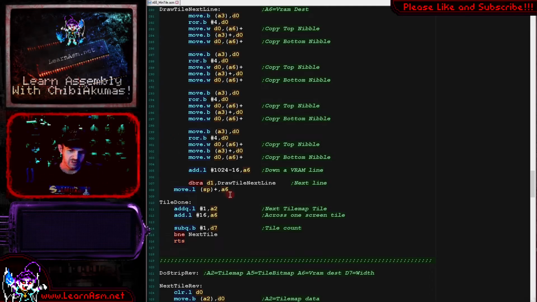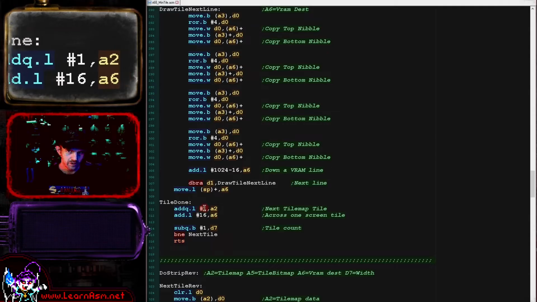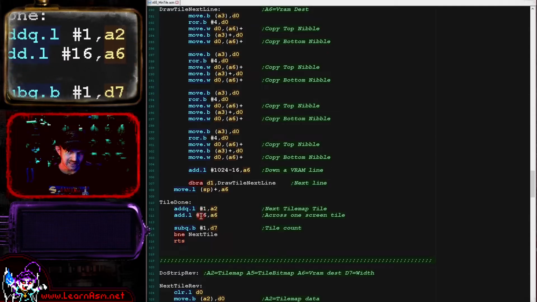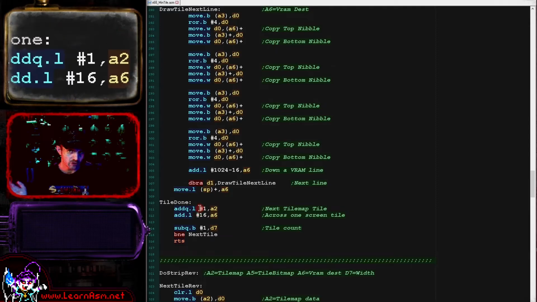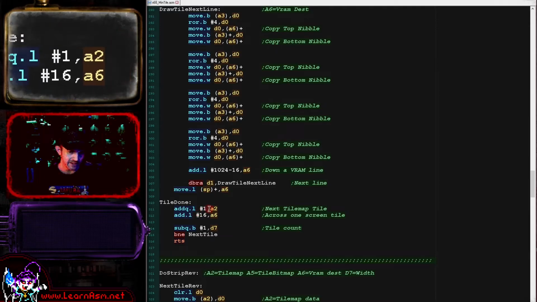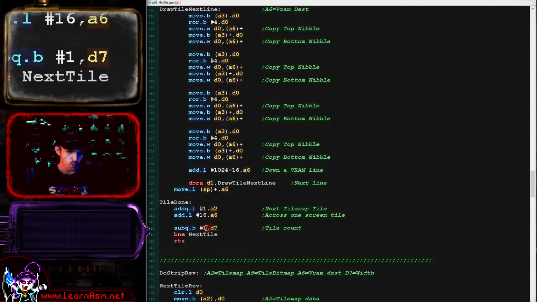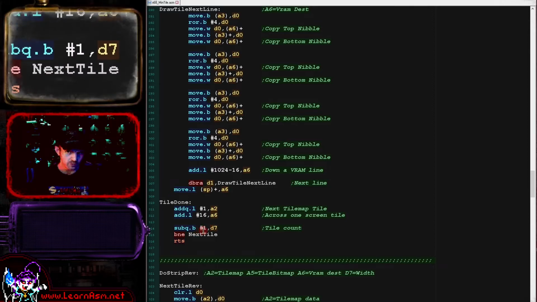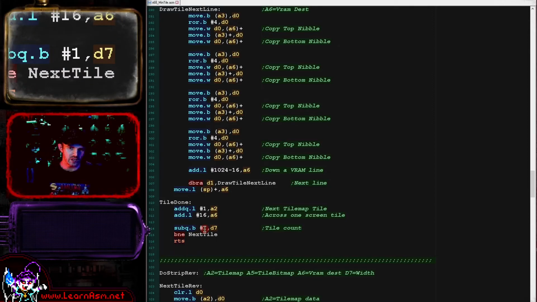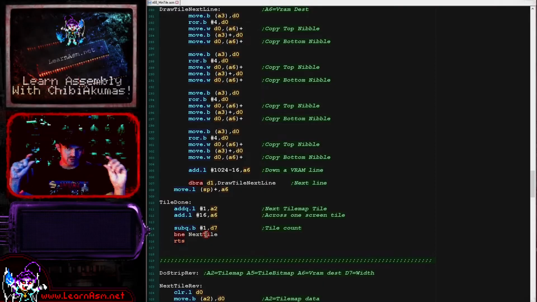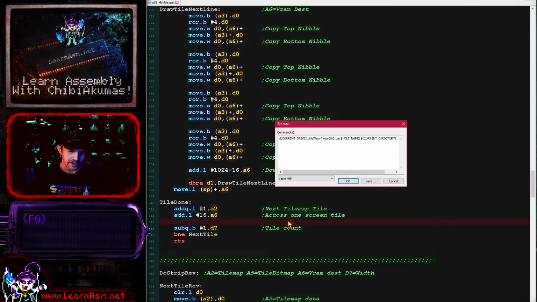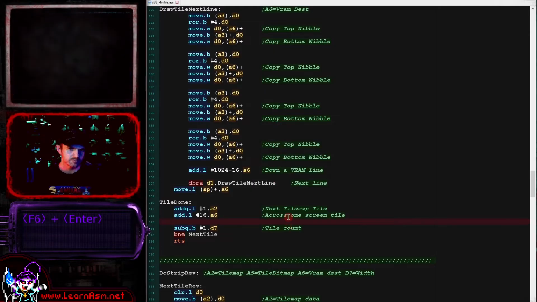What we now do is restore our VRAM destination. We move across the screen by 1 tile, effectively adding 16 to our A6 VRAM destination. We move across our source tile map by 1 tile, single byte there, A2 there, and then we decrement 1 from D7, which is our tile count. How many tiles are there in this strip that we're drawing? That will repeat until we've drawn the entire strip to the screen. So that's how we're drawing our normal unflipped tiles.